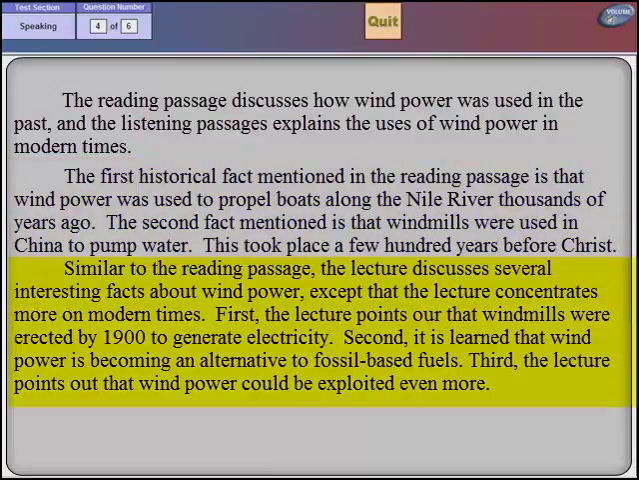Similar to the reading passage, the lecture discusses several interesting facts about wind power, except that the lecture concentrates more on modern times. First, the lecture points out that windmills were erected by 1900 to generate electricity. Second, it is learned that wind power is becoming an alternative to fossil-based fuels. Third, the lecture points out that wind power could be exploited even more.